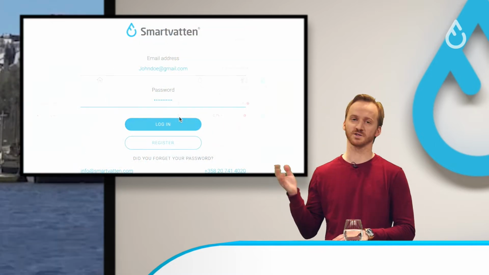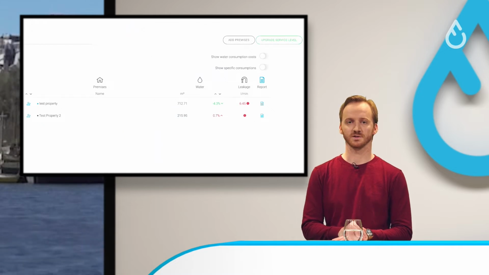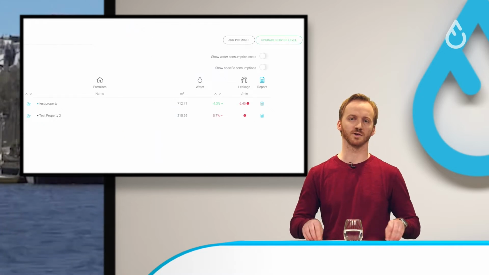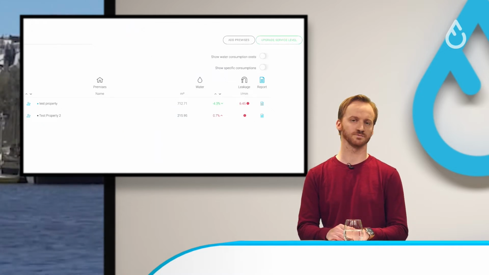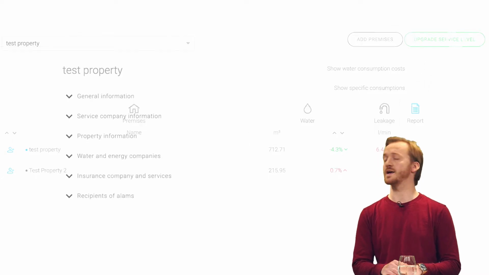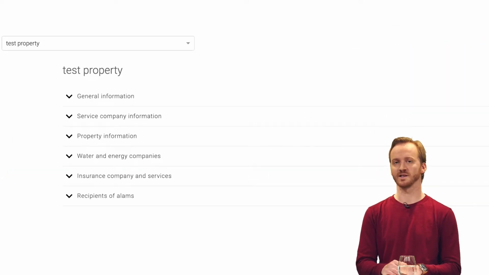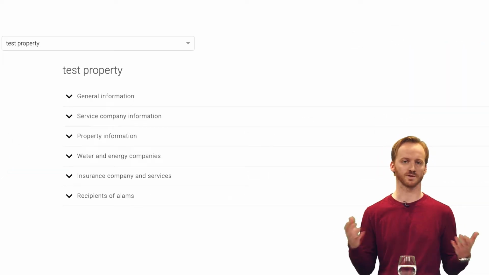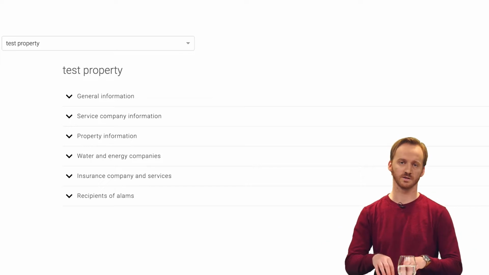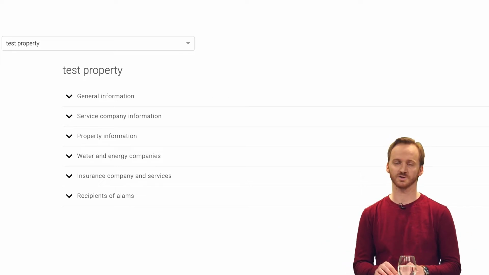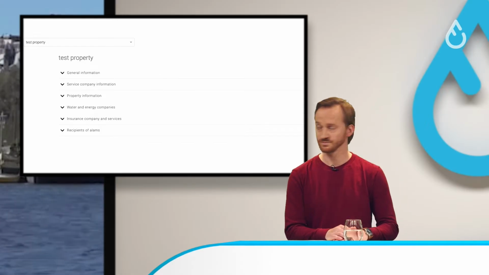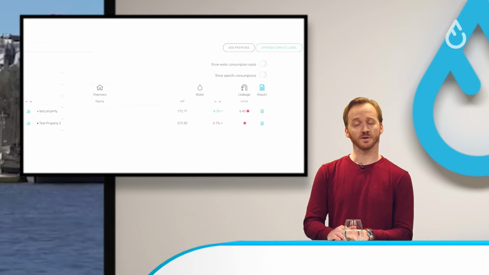So on the first page, you see your properties. These buildings are constantly monitored by the SmartVatten service. When you click on the name of the property, you will find a list of general information. For example, the local water company, who receives your leak alerts, and more. So let's focus on the consumption data.